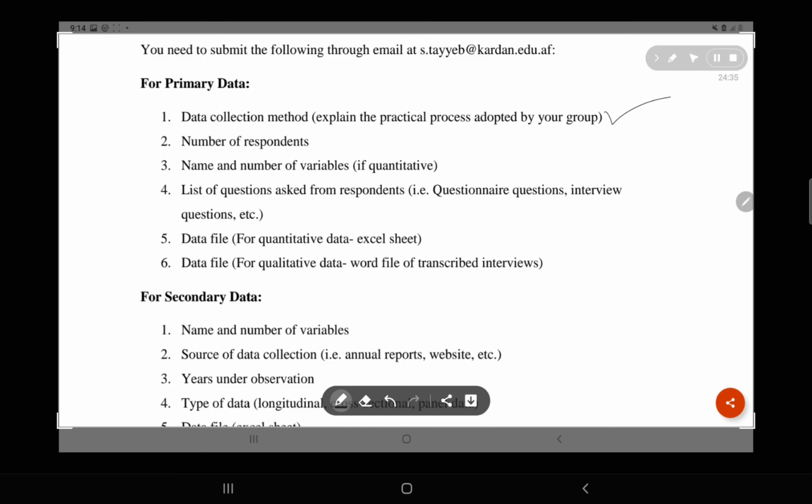And within the qualitative part, because it's a mixed methodology, you have to mention that it was interview, and whether it was face to face, telephonic, whatever. Then the number of respondents: you have to mention the number of respondents for the questionnaire and the number of respondents for the interview. Name and number of variables: because you're using quantitative as well, mention how many variables you have, which one is dependent, which one is independent, and what are their names.